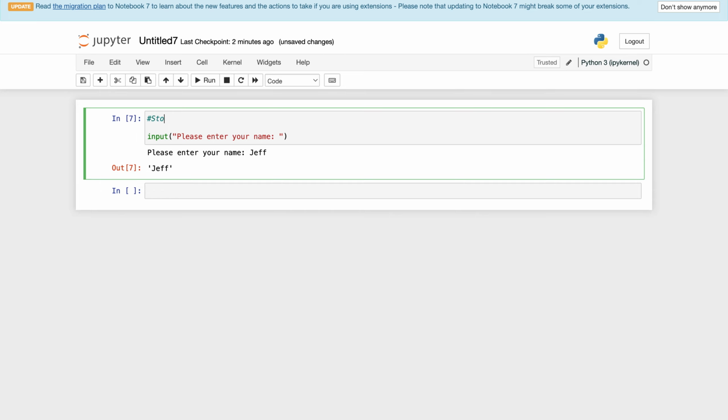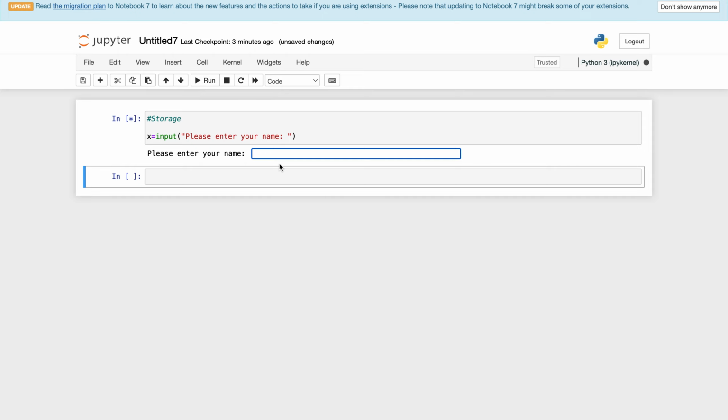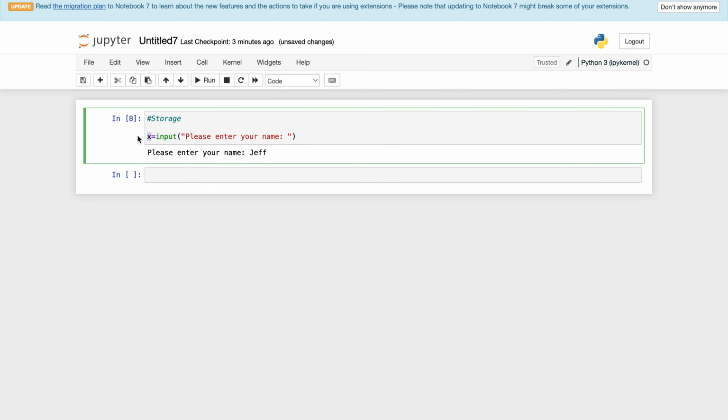And the main mechanism of storage in Python is creating variables. So I can call, for instance, a variable x equals input, please enter your name. And now whatever they enter gets stored inside x. And that's what this equal sign means. It doesn't really mean equality in the mathematical sense. It means x is going to store whatever is in here. So it means assignment. We're going to assign this to be inside of x. All right? So now when I run this, I can enter Jeff, and Jeff gets stored inside of x.